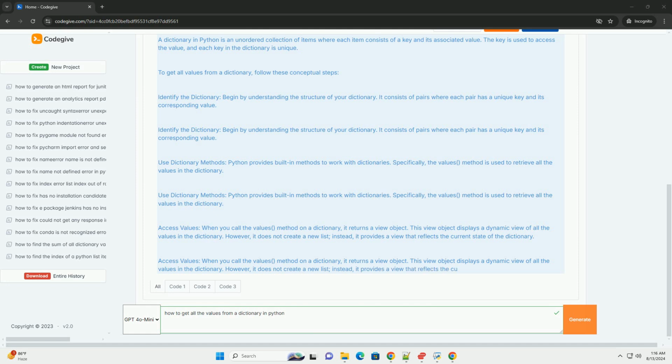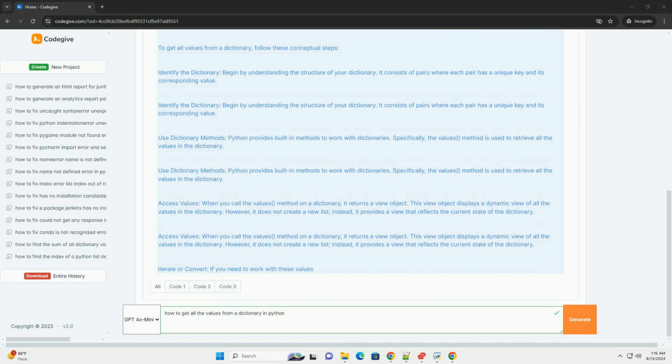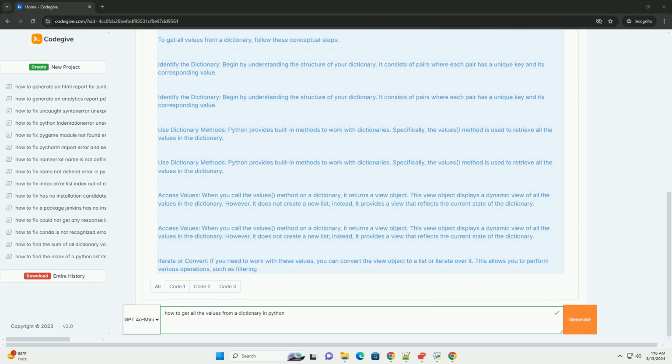4. Iterate or convert. If you need to work with these values, you can convert the view object to a list or iterate over it. This allows you to perform various operations such as filtering or aggregating the values.